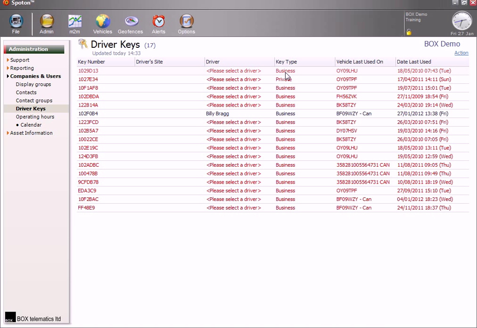But the rest of the information you get for the key is what type of key it is, which you can specify, the vehicle it was last used on. So if you've got a key, you found one and you don't know who was driving that vehicle at the time, then you can just look here and you can see that key was last used on that vehicle and then the last time it was used. So you can say, okay, well that key was used on OY09 LHU on the 18th of the 5th. Okay, I know who was driving that vehicle on that day, so it must be him that has that key, and then you can select and associate that driver with that key.